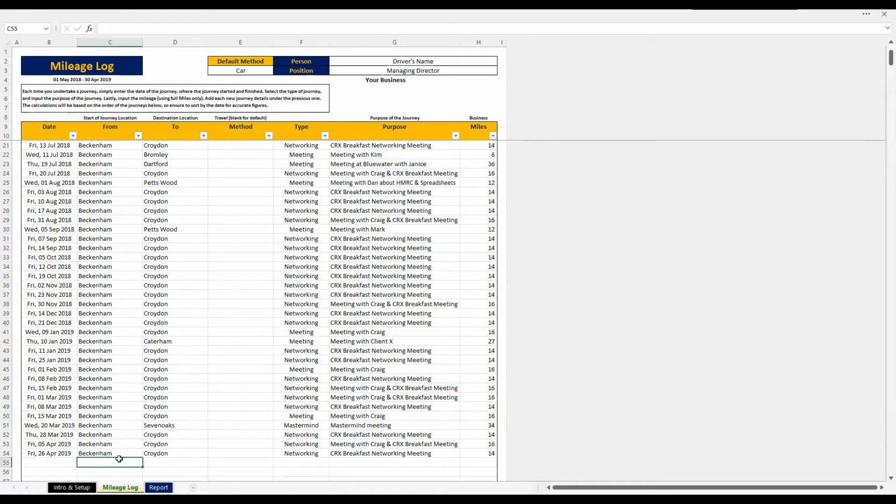You can then put in where you went from, where you went to, and now there's an extra column. You can now select the method that you used, and then you can select the type of journey that you went on. You can put in a very short purpose over here as to where it was that you were going, and then here you can put the number of miles. Just put in whole miles. You don't put in any decimal places, and that's all you need to do.